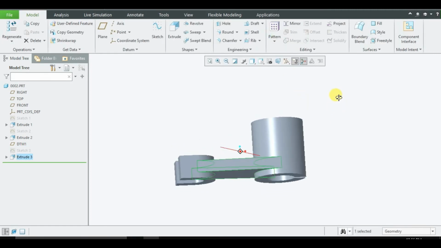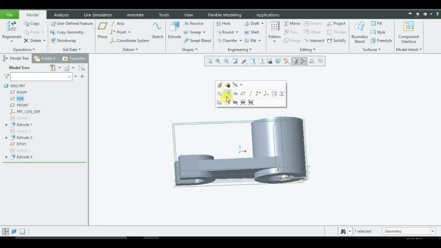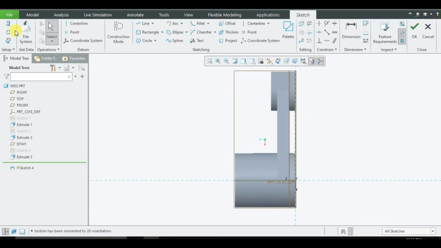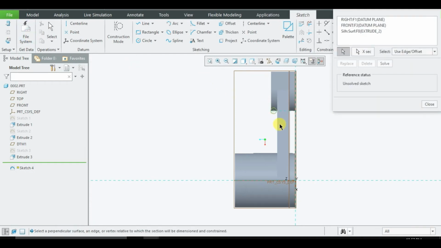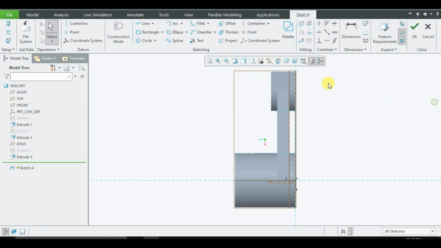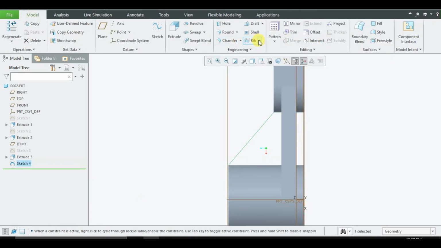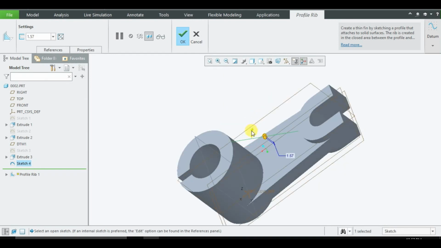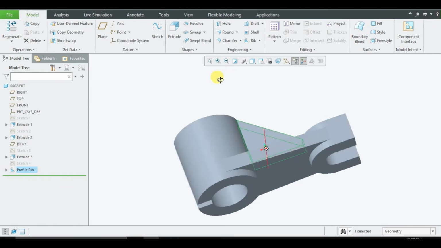Now you're done, and then take this plane and sketch a line for the profile. I'm referring this line and this line and drawing a line from this point to this point. I'm done, and it's time to profile rib. Take this direction opposite and thickness is 10. I am done. Half of the design is completed.